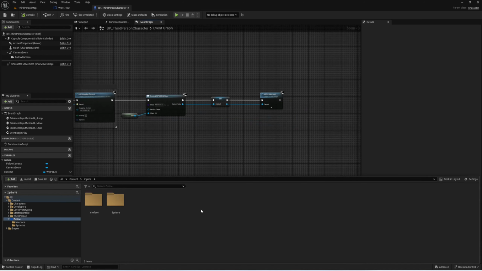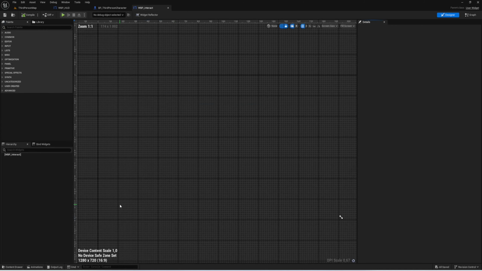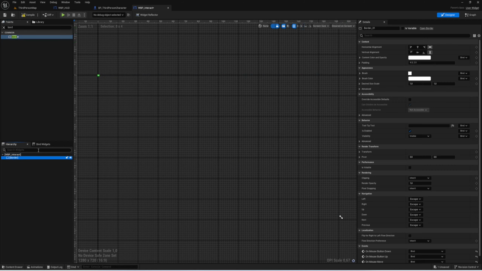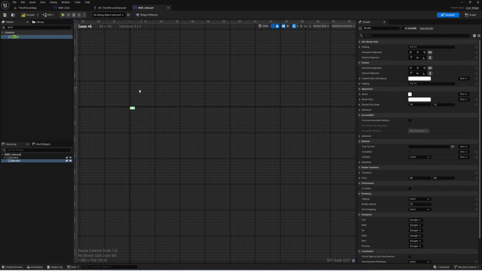Let's go into our zipline, into our interface, and into our interact. Our interact will have a border set from fill screen to the side on screen. Select your border, hit Ctrl C, hit Ctrl V to duplicate that border.